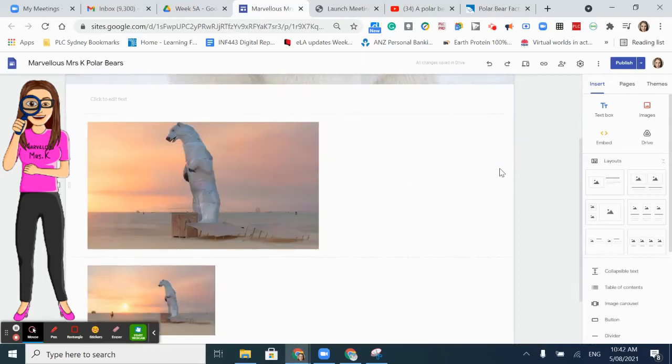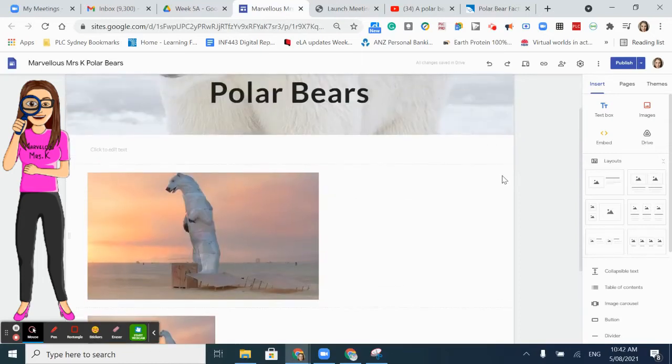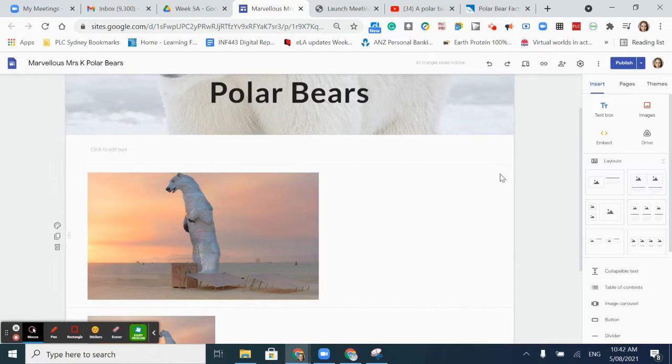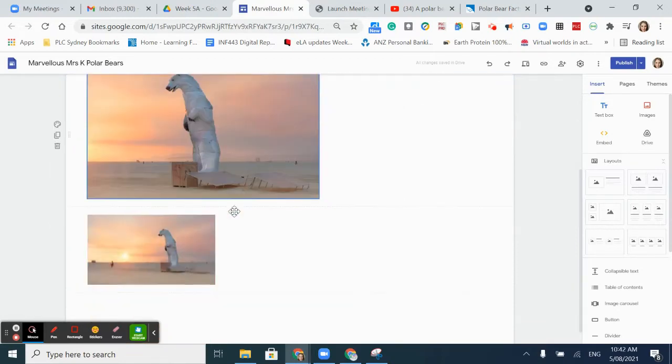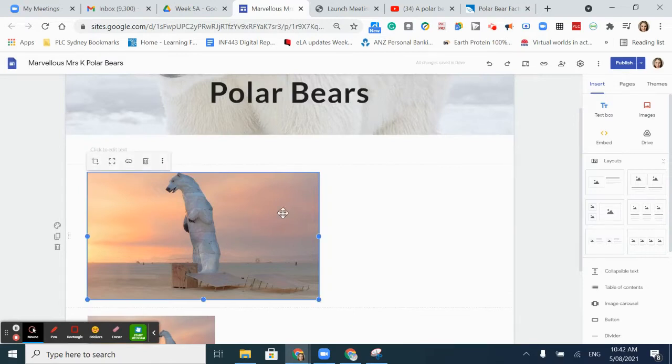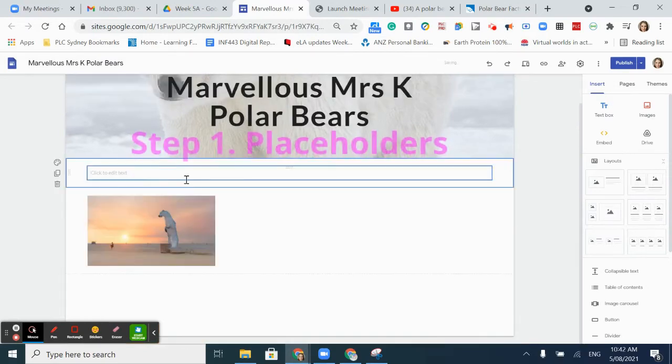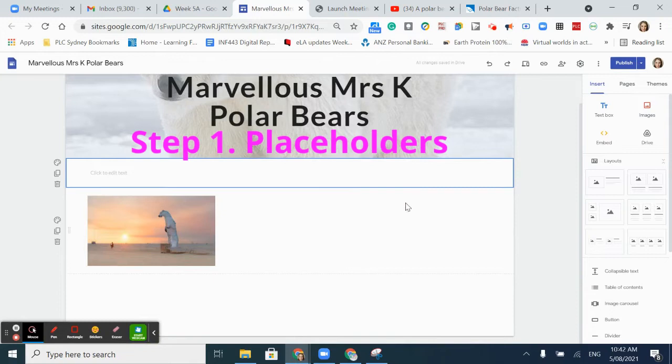So next, what we're going to do is explore how we can add things like captions, alternative text, and links to images. Now, before we get onto that, what I would like you to do, I'm just going to delete this image here, is add some placeholders onto your site.